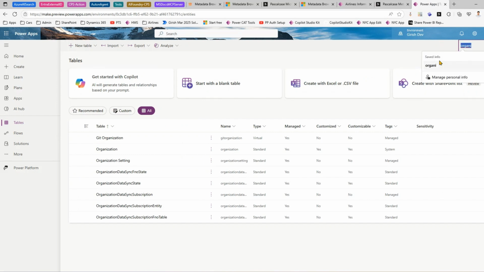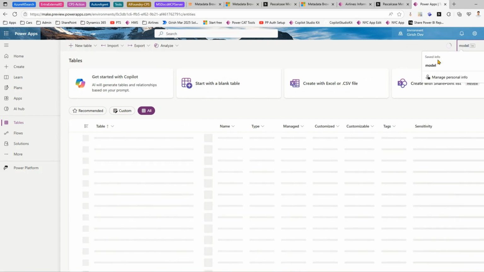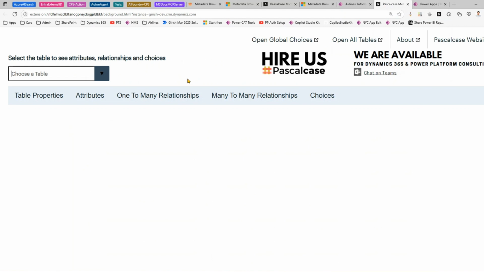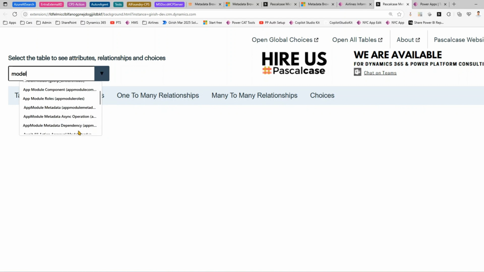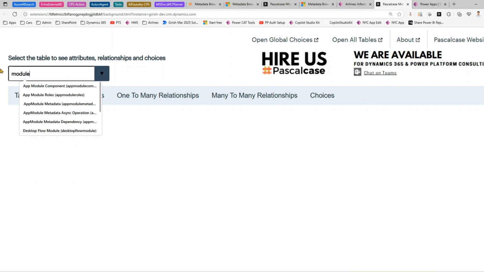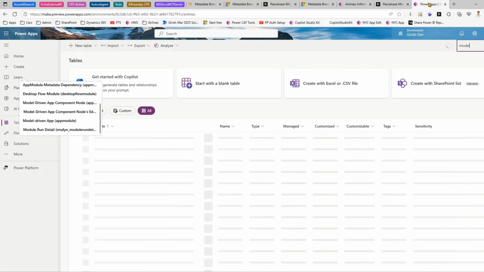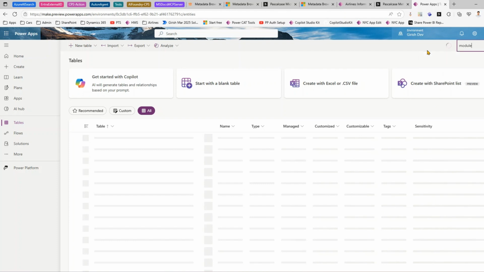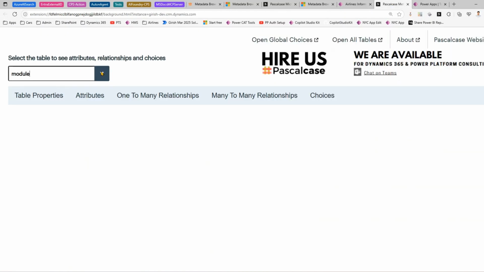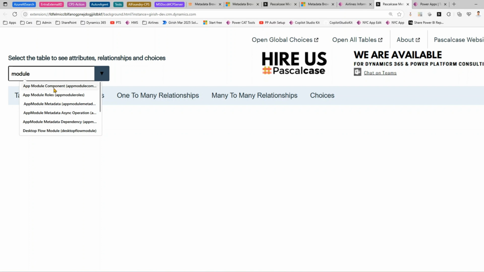Okay, so similarly I will search for, say, model driven app. If I just type in model, it should list down the model driven app tables. Now similarly, if I go over here, I will just type in model, or say maybe I'll just type in module. Okay, so app module role, so I can see around 8 9 tables, right? Here also I will type in module and keep it ready. If I search for module, I can see app module component, app module roles, app module metadata, dependency, and then model driven app as well.